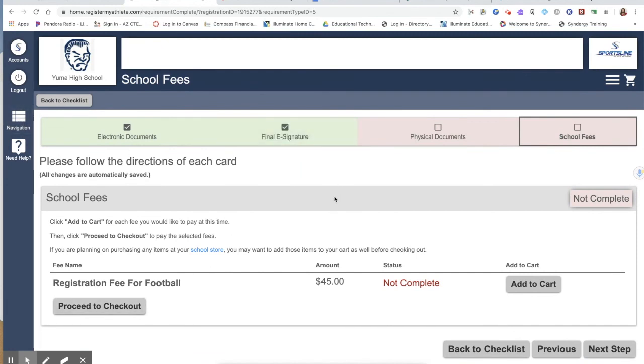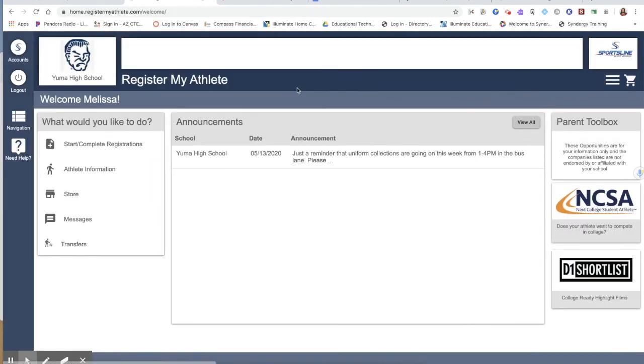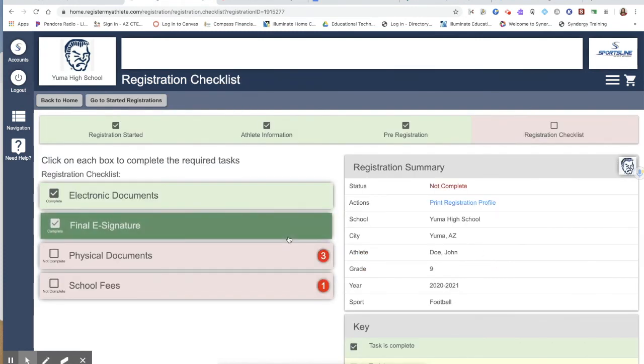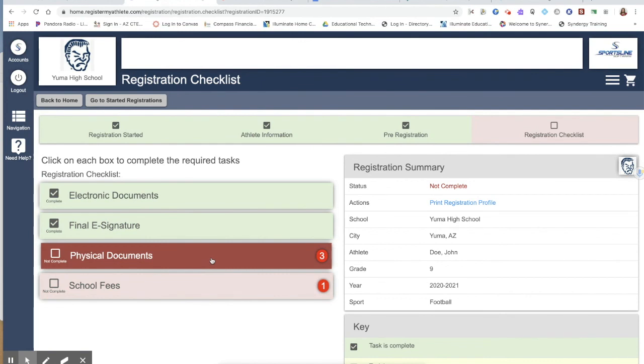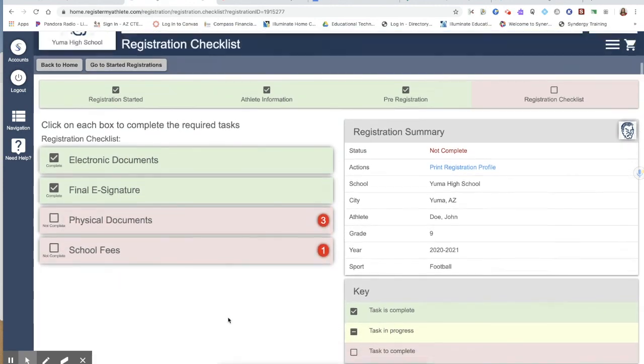So that is how you use Register My Athlete. And if you go to the home, it'll kind of keep track of where you are as well. This is the dashboard with the started and completed, and you can click here, and now you can see view complete. It tells me that it's not completed, so I can go back in here and I can see the things I need to do. Oh, I need to do physical documentation for his physical, and I also have the school fees to worry about. So that's how you would use Register My Athlete.